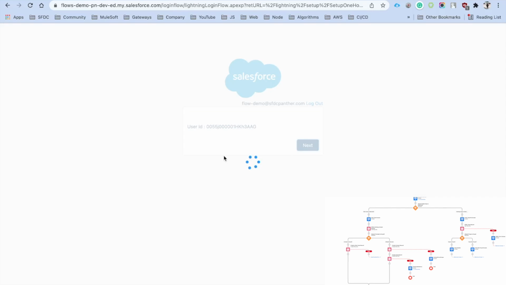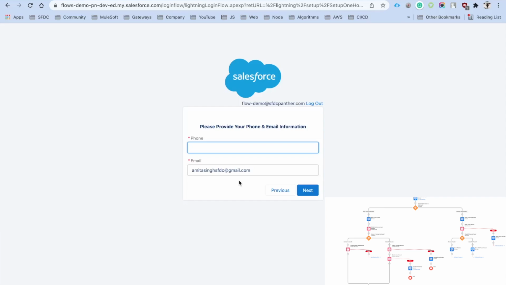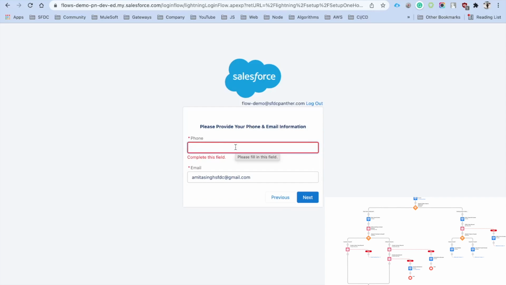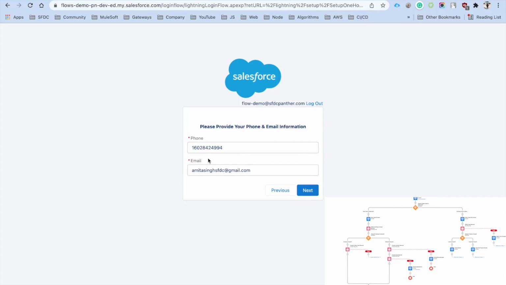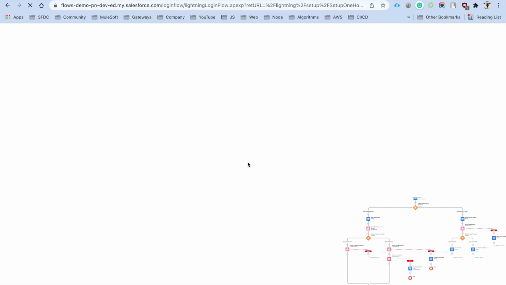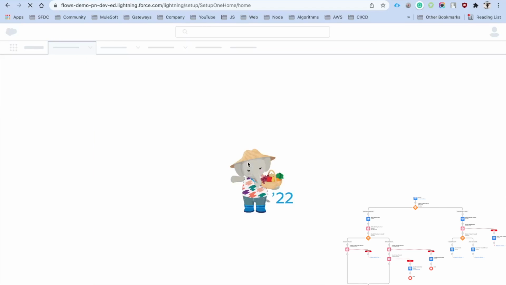Once you click on next, if there are further screens, we have further screens. You see, email is already populated, but the phone is not populated, right? So we have to provide our phone and email information. To do that, I'll just go ahead and provide my phone number over here. And so I've just provided the phone number. If I click on next, it is going to update.